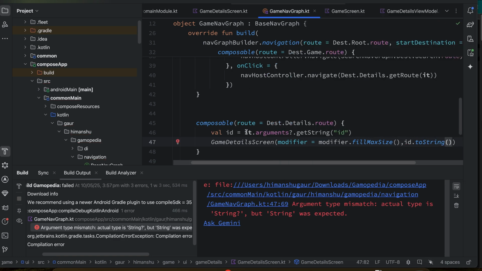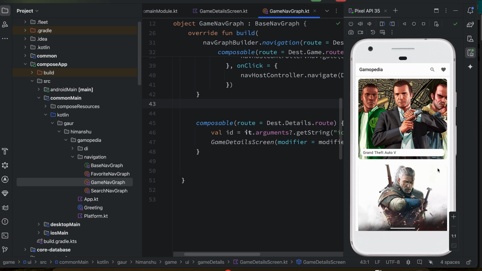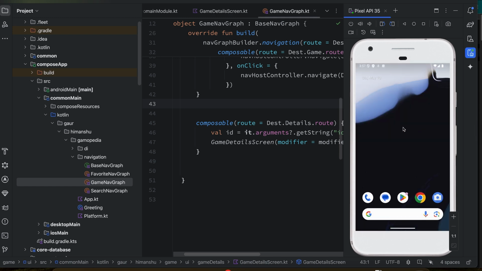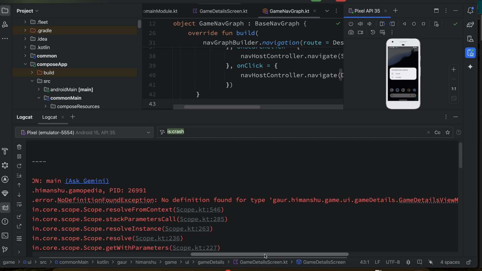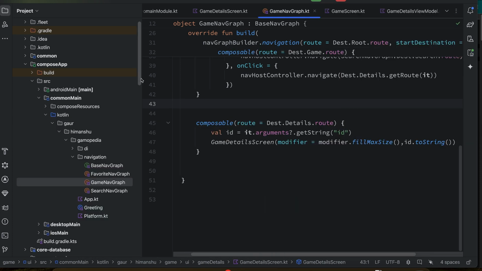So sometimes it may come null. That is the reason why it says you should stringify this thing. Okay, so application is executing. Now when I click on it, okay, so our application is crashing. Alright, so this issue arises because I haven't attached my view model in my Koin dependency injection framework.